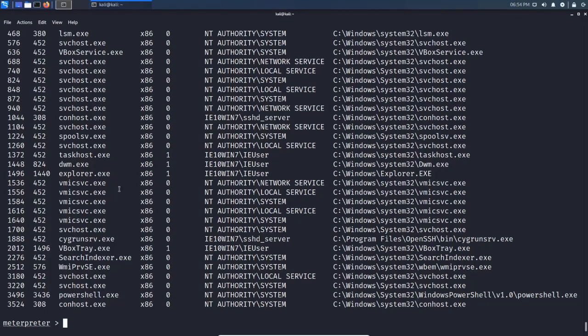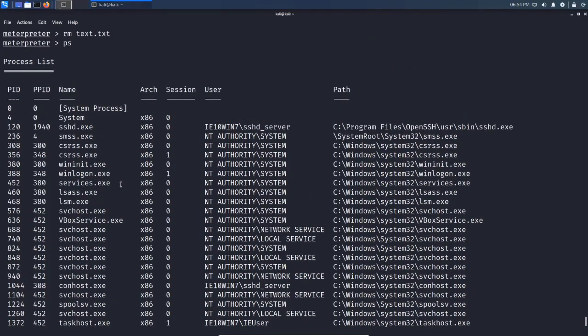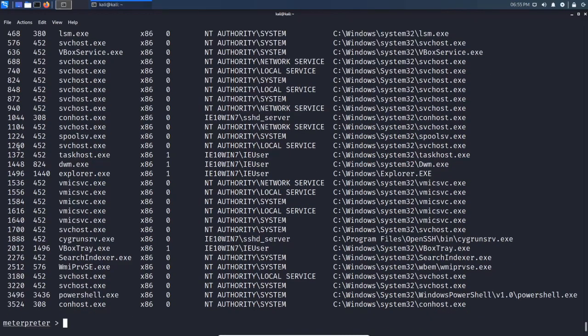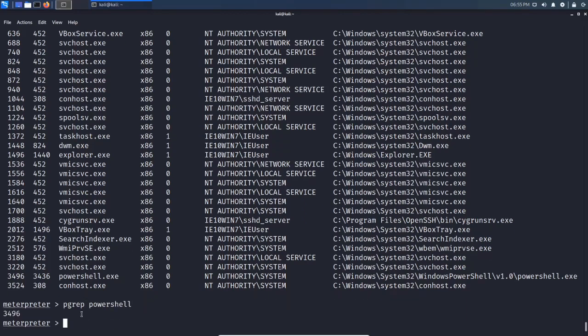So to migrate into a session, the important information that you need is going to be the process ID, right? So the process ID is what we will use. So in the case of Explorer, you can see the process ID is 1496. Now, if we are looking for a particular process on the target, we can use a tool called pgrep, which is process grep, and I can enter the name. So if I'm looking for PowerShell and I hit enter, it will give us the process ID for PowerShell.exe, and you can actually see, we can confirm that it is 3496.